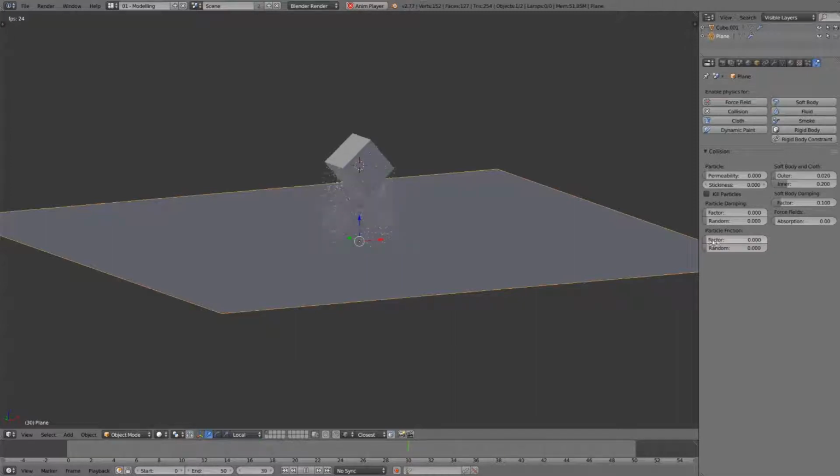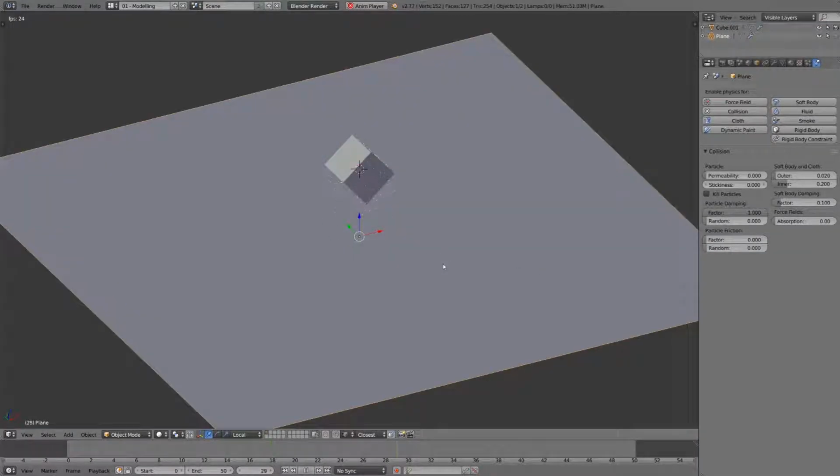As well as particle friction, which I guess we can see a little bit more clearly if we increase the particle dampening all the way up. You can see how they're slipping across the surface after they hit it. If we increase the particle friction, the particles are going to slip less and less. And there's also a random value for that as well.